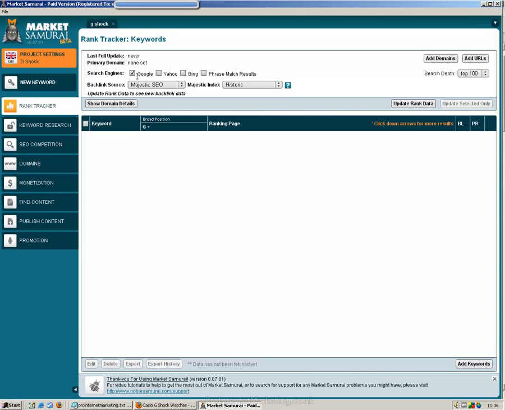But anyway, backlink source. Moving on, you can either do Yahoo Site Explorer, or this Majestic. Now, Majestic SEO, I have to admit, I don't know if Market Samurai are in any way related, if it's the same company or whether they're in bed with them or whatever, but they use this Majestic company for quite a lot of their stuff these days. I'll explain a little bit more about that in a minute. I'll come back to that. Majestic Index, historic or fresh. This is just where you get the data from, whether you want it to be very current or historical trending data. Let's leave it at historic.